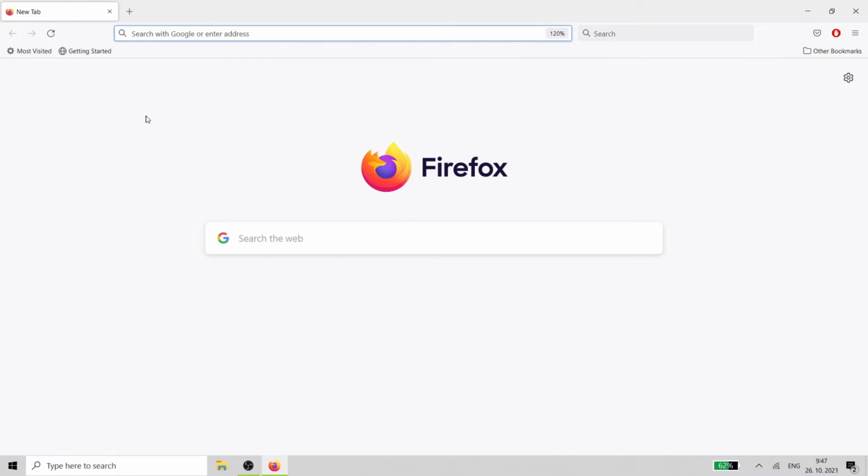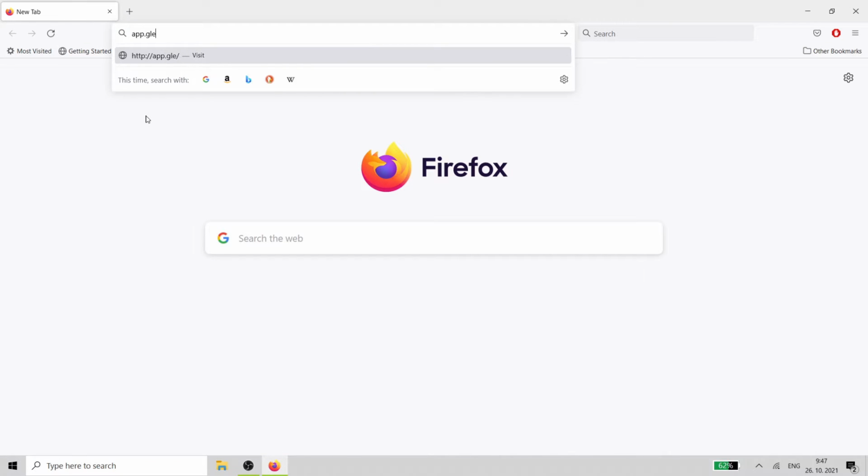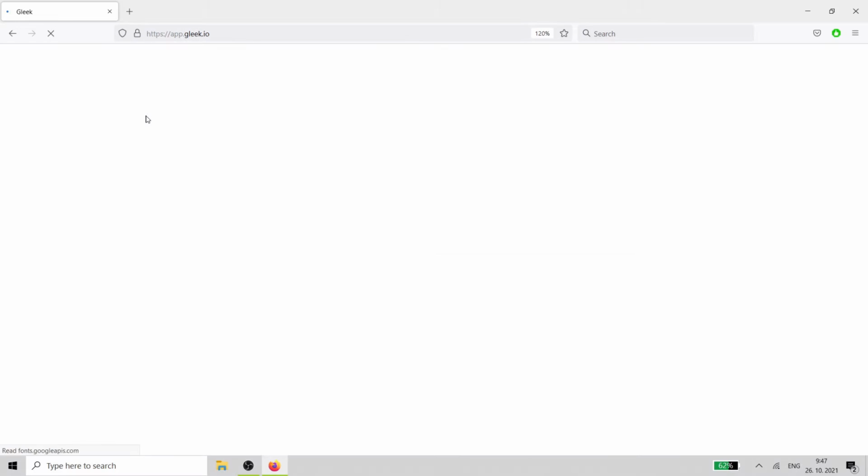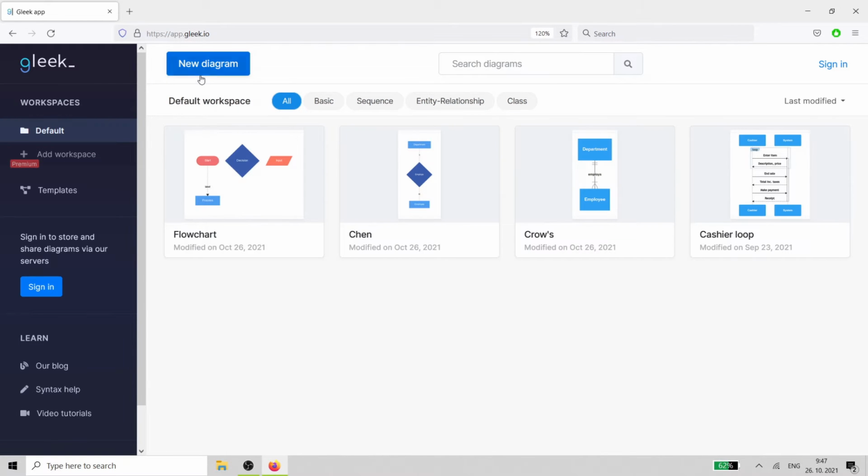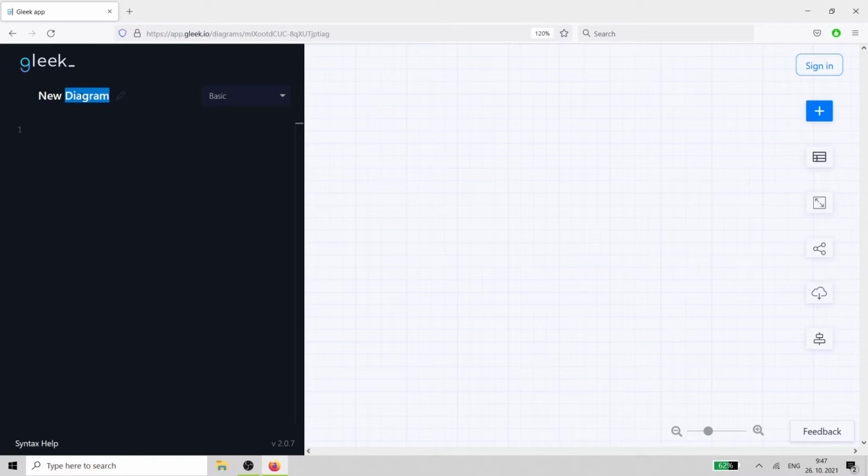So open up the Gleek app in your browser. Flowcharts use the default shapes, so there's no need to change anything in the dropdown.